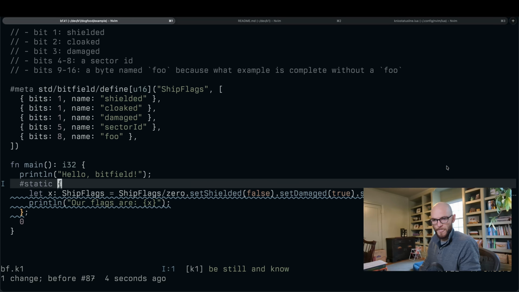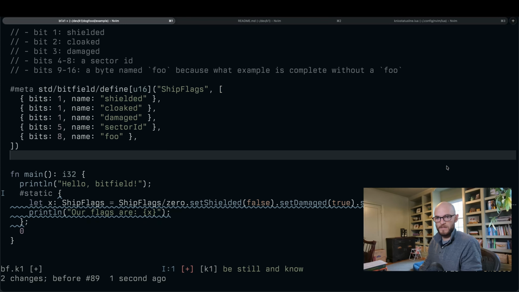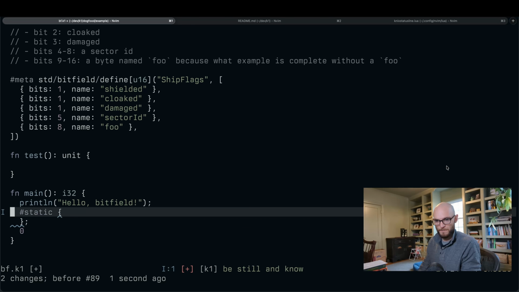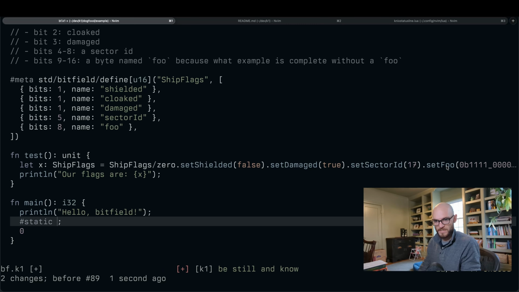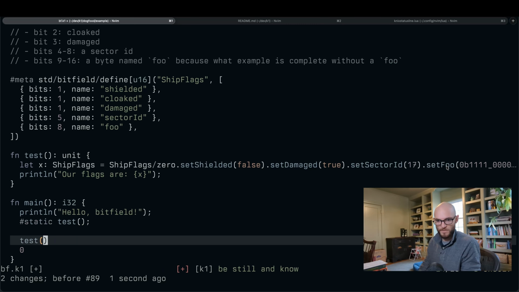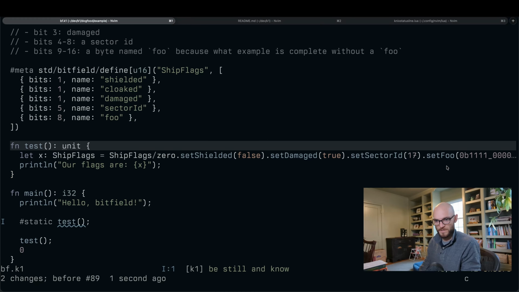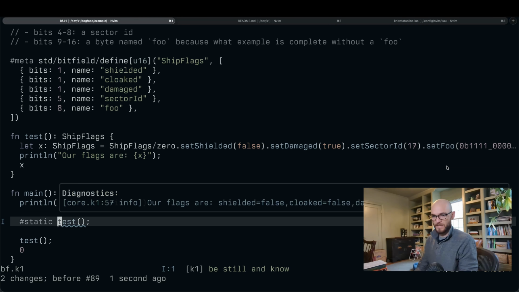And then let's also do this at runtime. So we're just going to call it test, and exercise our code in here. We'll call test statically so that we can still see it, but then we're going to call it at runtime as well. Okay, and then what if we wanted test to return our ship flags? So let's have it return our ship flags as well, so that way we're going to see it as a constant in the final LLVM output.